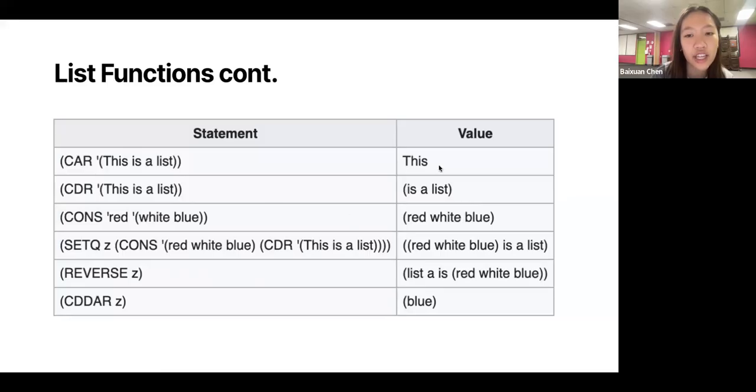Yeah, CAR doesn't have parentheses because it returns an atom. If there's a parentheses, it's a list. Okay, and then CDDAR Z: first we do CAR, and then we do CDR of it, and then we do CDR again, right? So when we do CAR, it returns the first value, which is red, white, blue, I think. Yeah, red, white, blue. Then CDR takes everything besides the first, so it'll be white, blue, and then it'll take blue. So the CDDAR Z is blue.